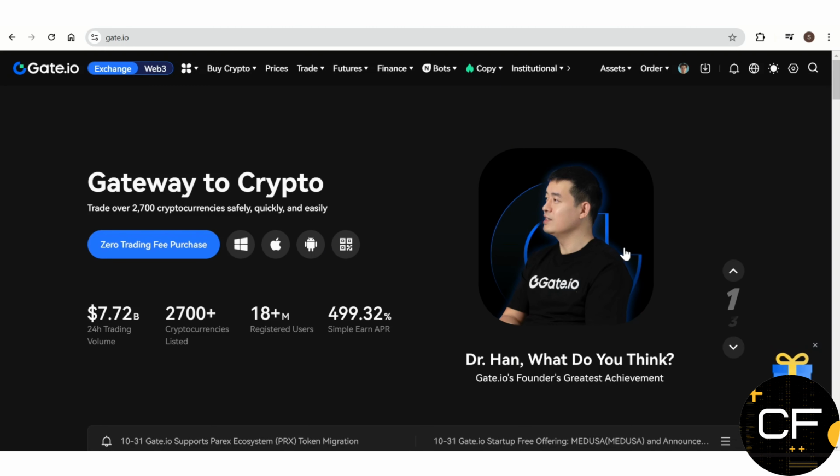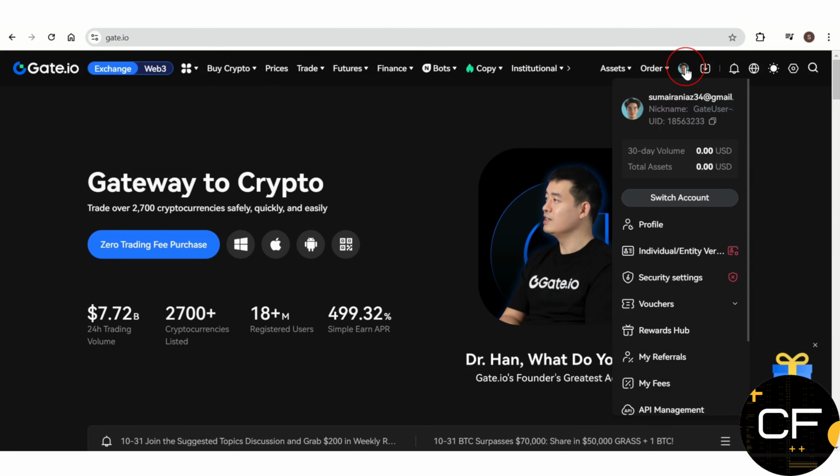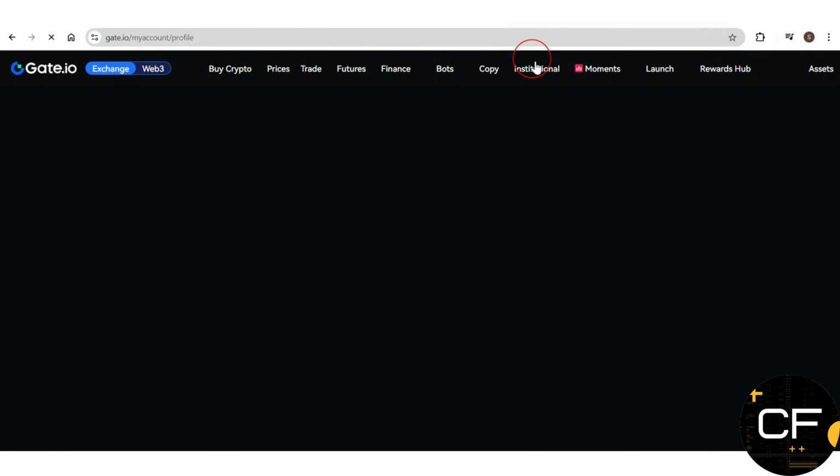So the first thing you have to do is to click on the profile button, which is located in the top right corner. So you want to click on that. Once it opens, you will see your profile and then there is an arrow. So you want to click on this arrow.